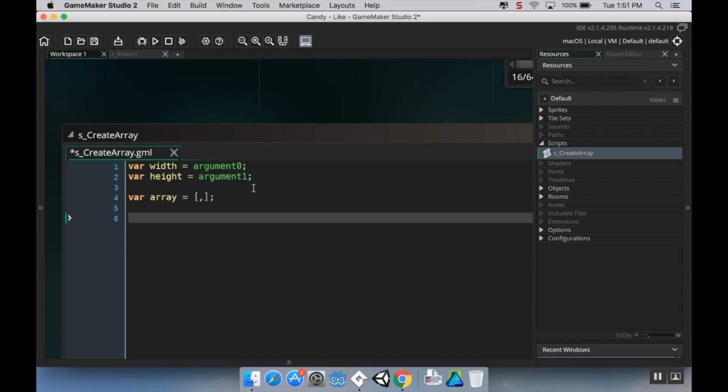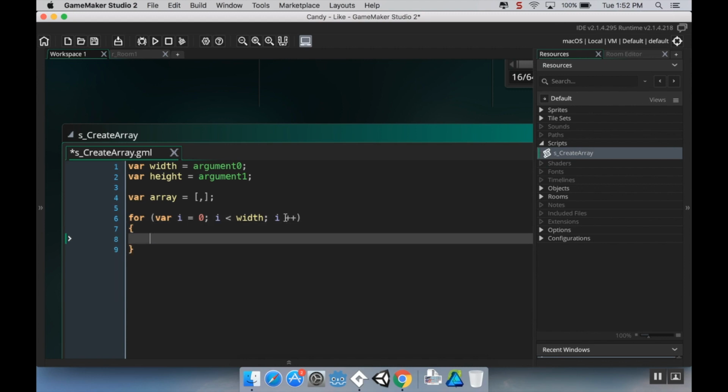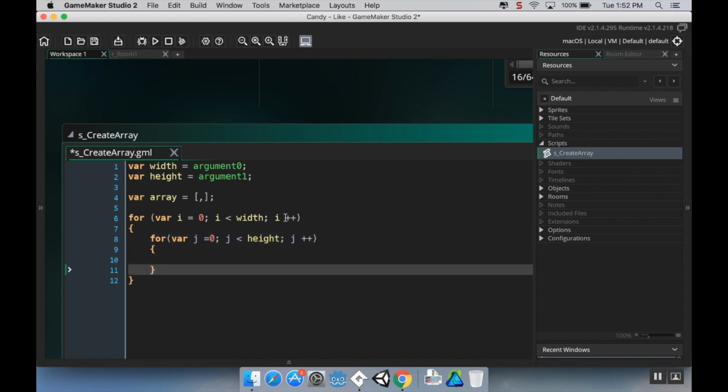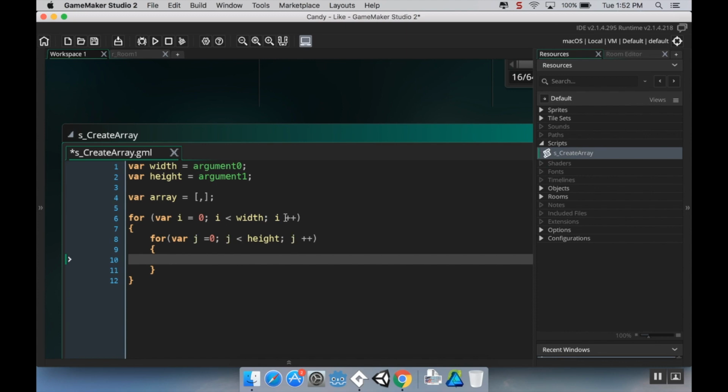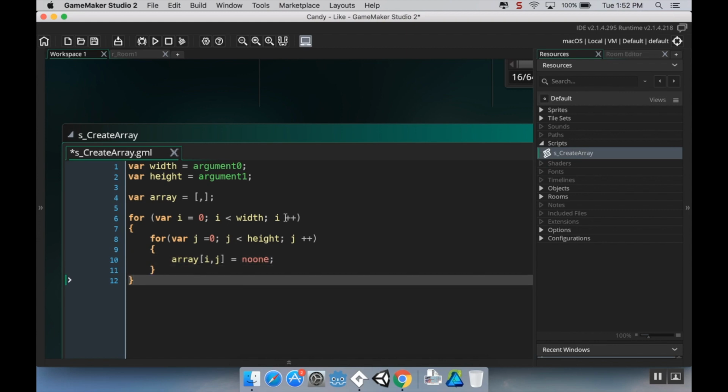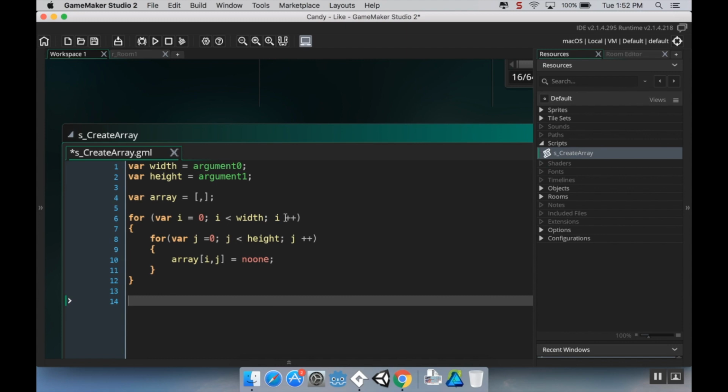So now we're going to go through a double for loop. So we're going to say for var i is 0, i is less than width, i plus plus, and then we're going to do the same thing for the height. So for j is 0, j is less than height, j plus plus. I want to set that portion of the array to be equal to no one, which is Gamemaker's version of null. So I want to say array i comma j is equal to no one. Now at the end I want to send that array back to whatever called the script. So I'm going to say return array. So I'm just going to send this array back to whatever asked for it.